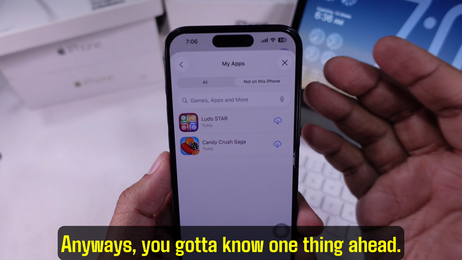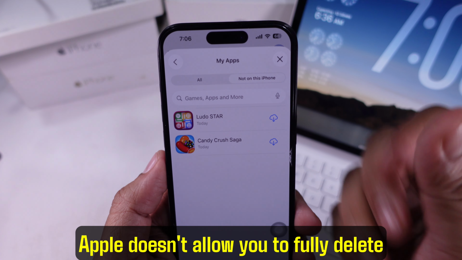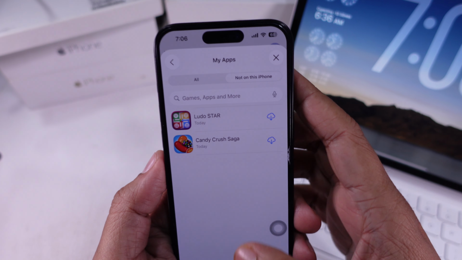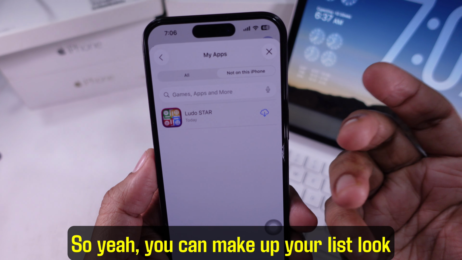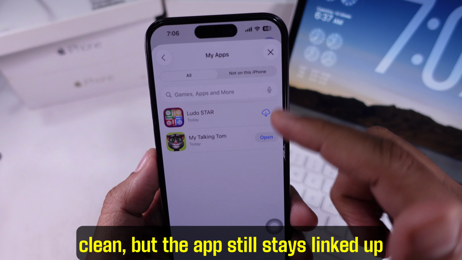Anyways, you gotta know one thing ahead. Apple doesn't allow you to fully delete apps from your App Store account. You can only hide them from the purchase history. So yeah, you can make your list look clean, but the app still stays linked up with your Apple ID.